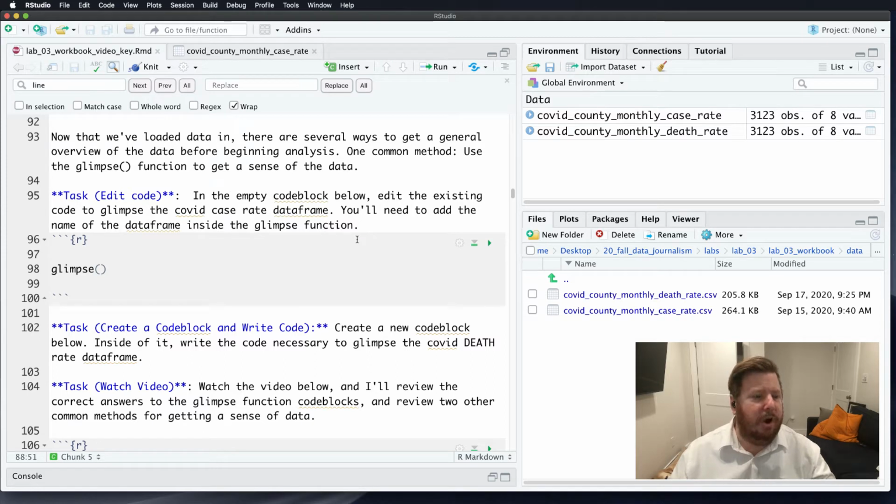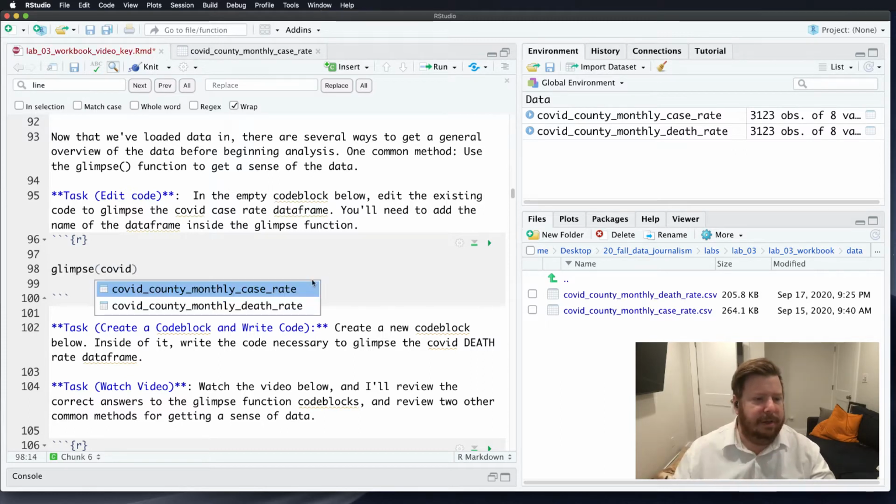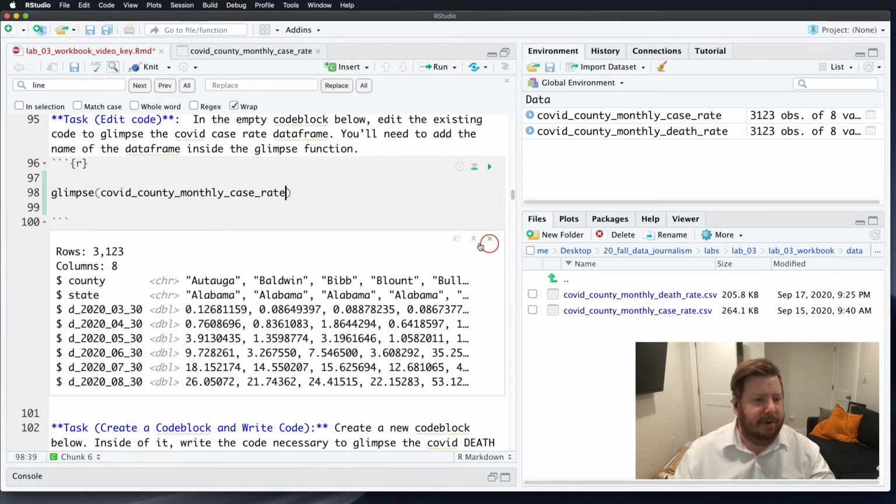So if you recall, what we're trying to do here after we read in data is use a couple different methods to get a sense of it before continuing with analysis. So to glimpse, I'm just going to write the name of the case rate data frame here. So COVID monthly case rate. And I'm going to run that. And this is one way we can get a sense of what's in the data. So we've got the number of rows and columns. We have the columns listed out here and some sample values in each one.